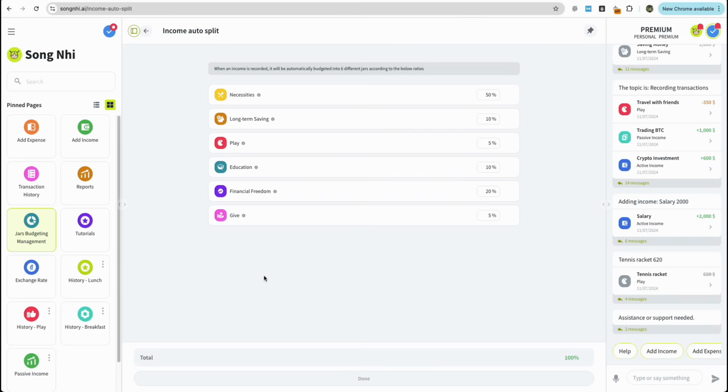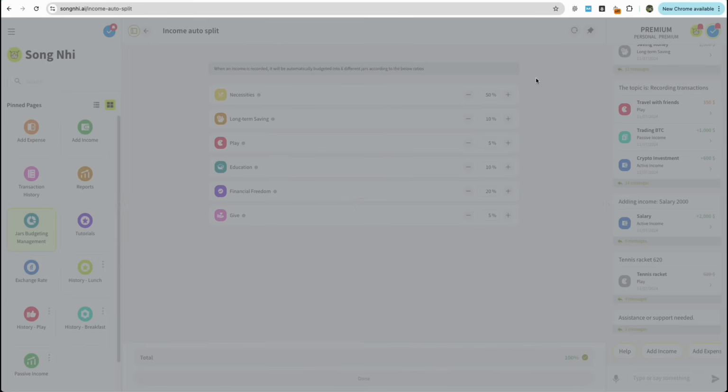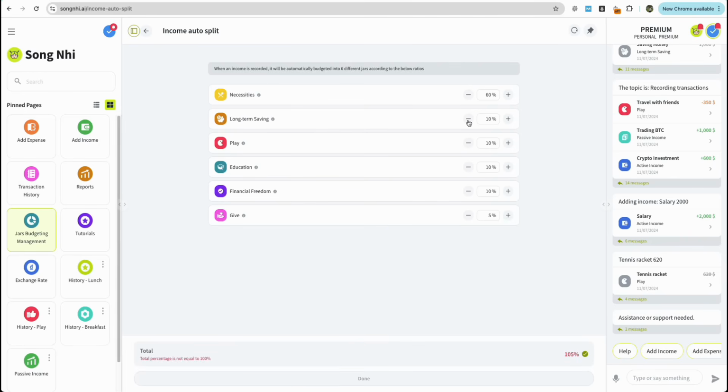Next, scroll down to set up Income Auto Split. With this feature, each time income is recorded, it's automatically distributed across 6 jars based on set percentages. Tap the reset icon to apply the default percentages or adjust each jar's percentage manually. Once you're satisfied with the setup, hit Done to save your changes.